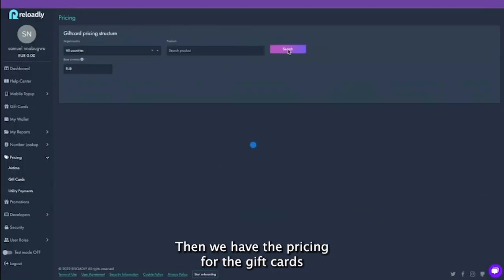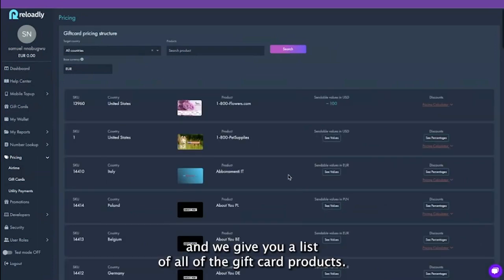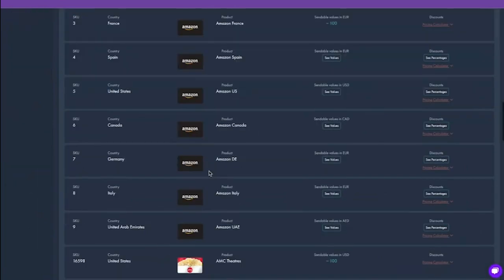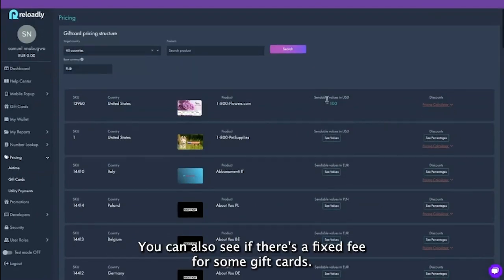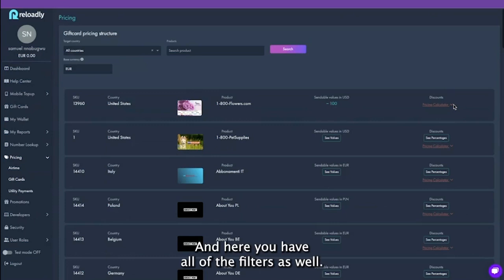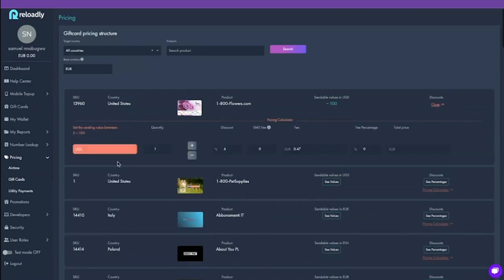Then we have the pricing for the gift cards, and we give you a list of all of the gift card products. You can see the possible values and the discounts you get. You can also see if there's a fixed fee for some gift cards. And here you have all of the filters as well. You could filter by country or by products.